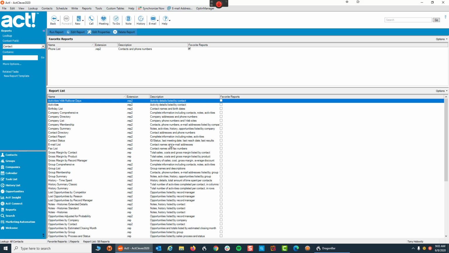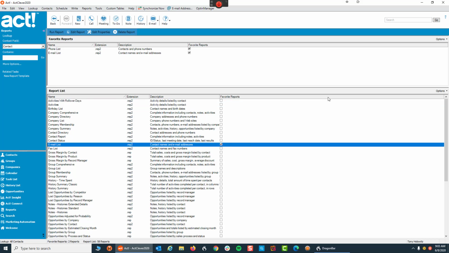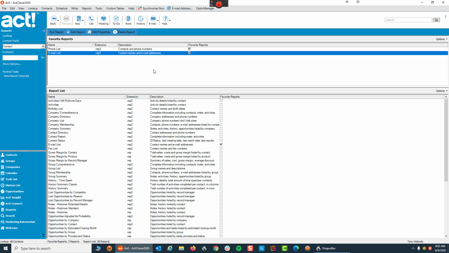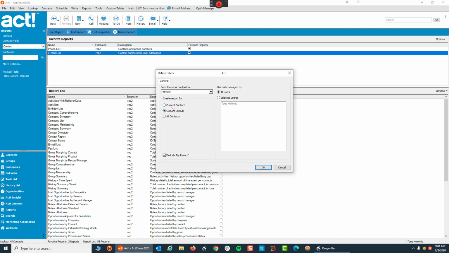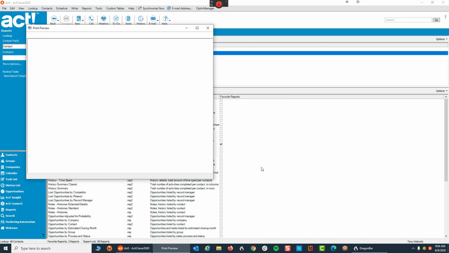So for example, let's say I wanted contact names and email addresses. I can click right there, and now they're available up top. From here, I can edit the report, I can edit the properties, I can delete it, or I can even run the report. So I'm going to click on Run Report. It's going to ask me, do I want to do it for the current contact or the current lookup? Let's do it for the current lookup. I'm going to click OK.